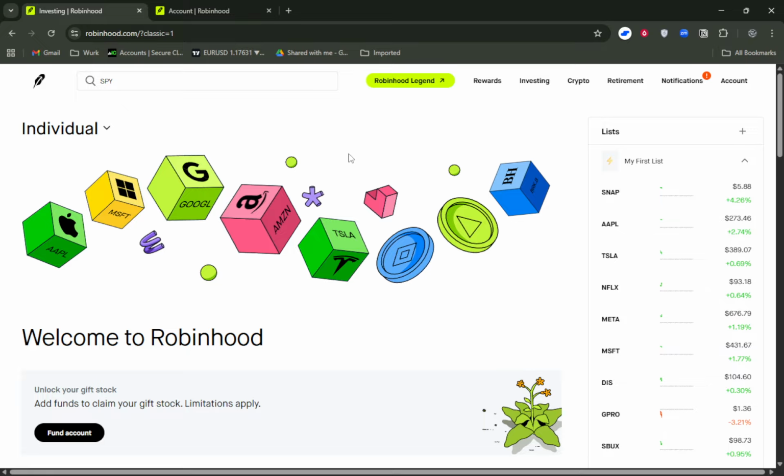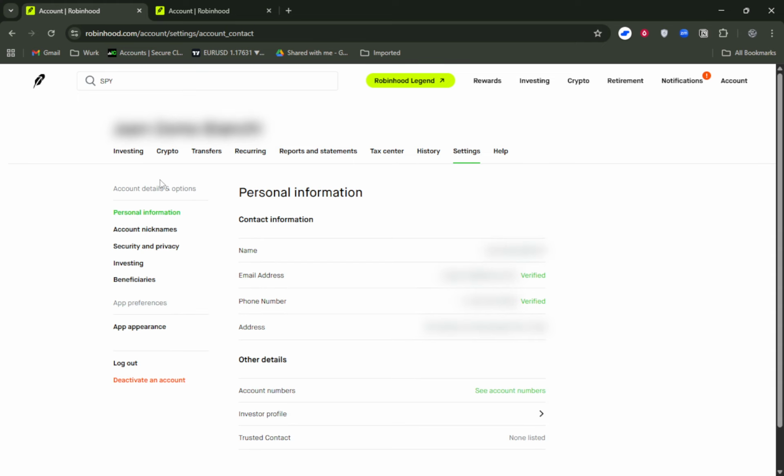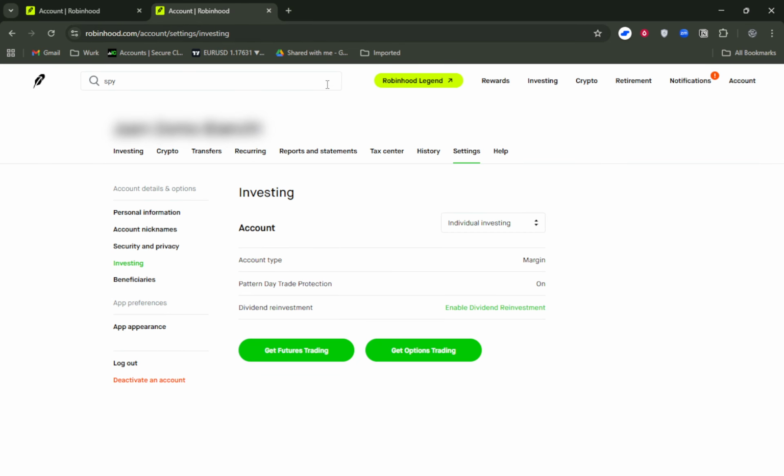Next, open the Robinhood app and navigate to your account menu. Depending on your device, that's either the three-line menu or your profile icon. From there, go to Settings, choose Investing, and then look for Options Trading. Tap Enable Options Trading to begin.